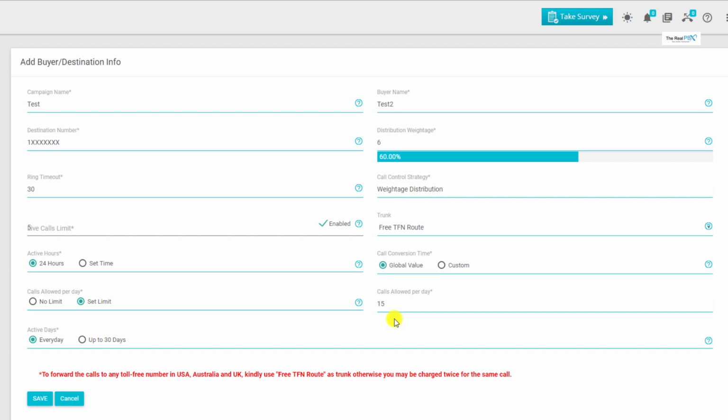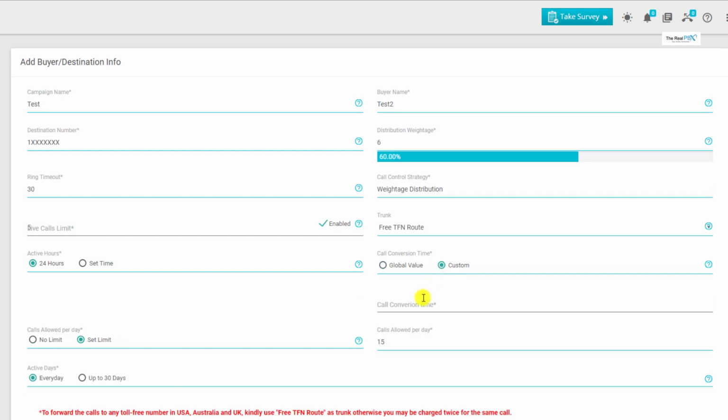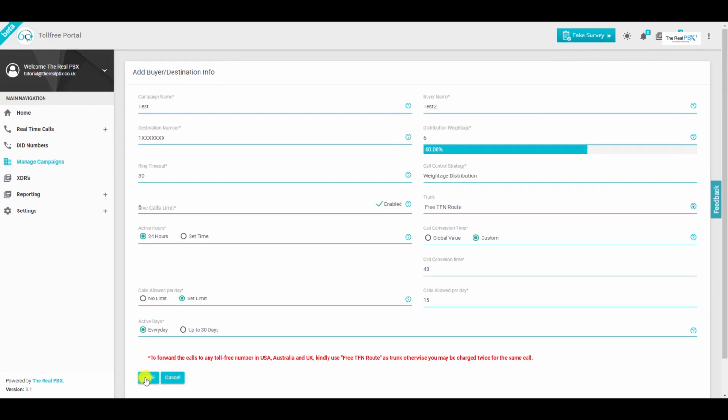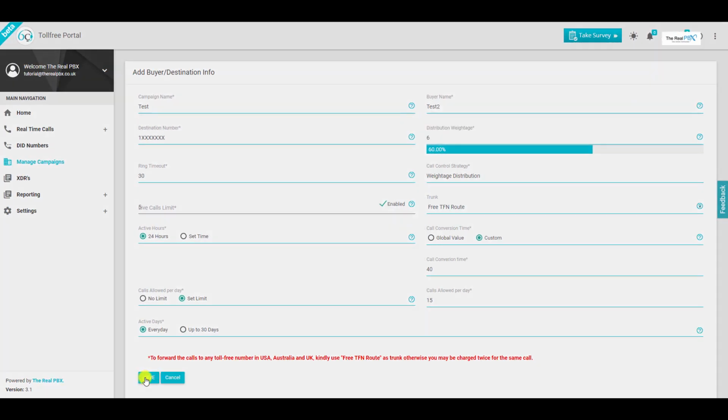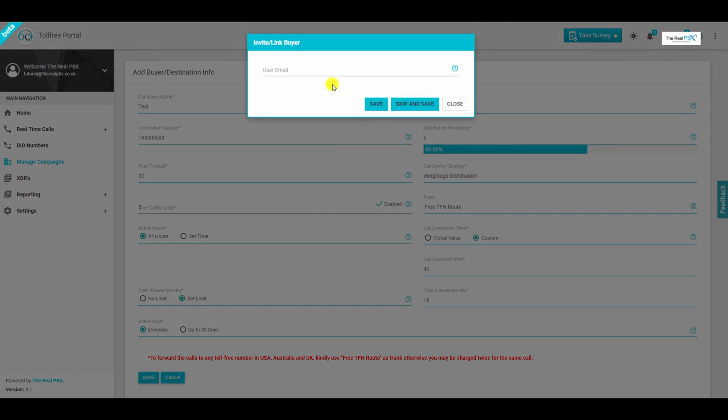Last option is call conversion time. We can either set the global value, which was assigned to the campaign, or we can set a custom value, as per the terms, for this buyer separately. Once the settings are done, and we click on Save, a prompt would come asking if we want to invite our buyers to view the portal. We can either add their email address, which would send them an invite link, or we can skip and save.